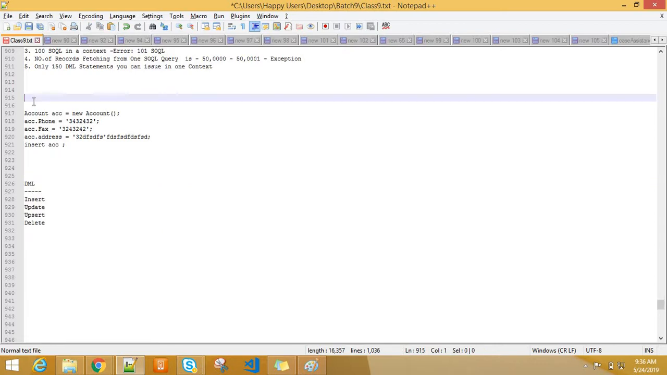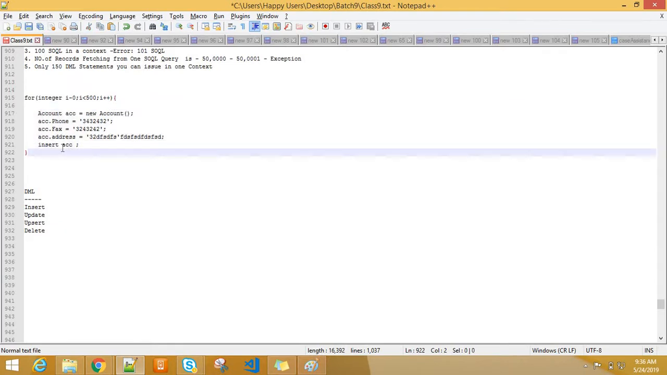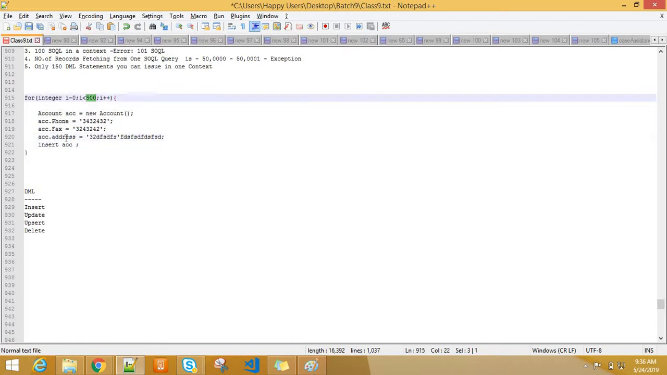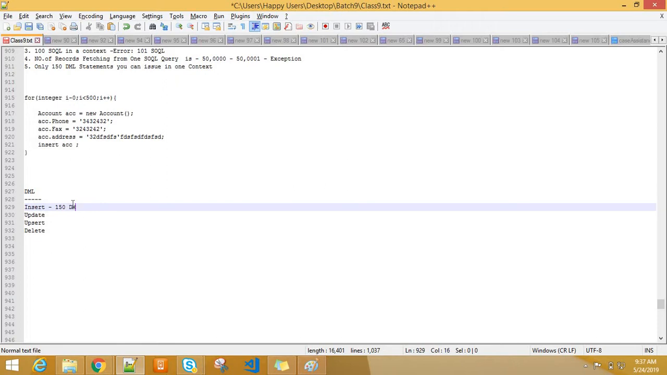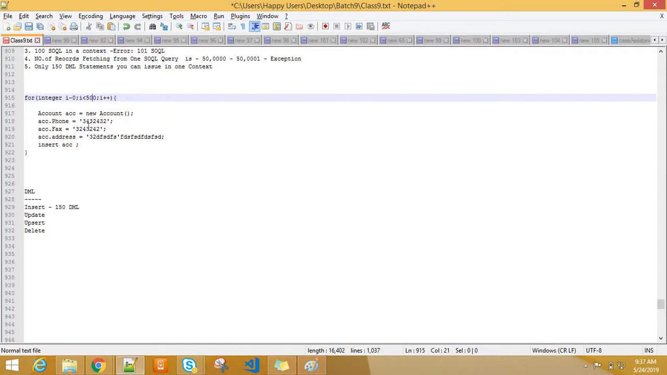we can do a for loop for 500 times. Integer i equals 0, i less than 500, i plus plus. If I put this inside the for loop, this code will execute 500 times and 500 records will be inserted. But there is a limitation. If I do it 500 times, the insert will run 500 times. We can do only 150 DML statements in Salesforce. Here it is executing almost 500, so it is reaching the limit and it will throw an error.